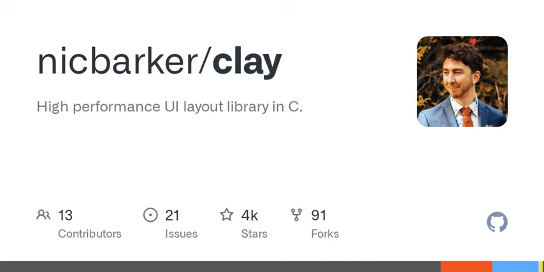Clay's syntax is reminiscent of React, using a declarative style that feels natural and intuitive. For those familiar with React, coding your UI elements feels like second nature. This syntax allows for nested layouts and reusable components, streamlining complex designs while keeping your code clean and organized.